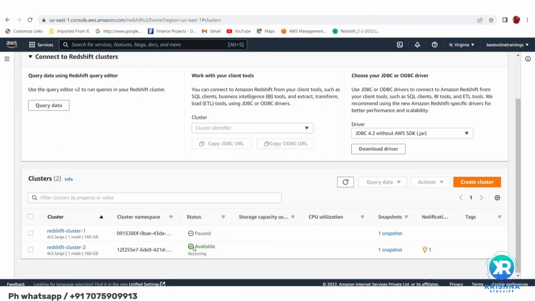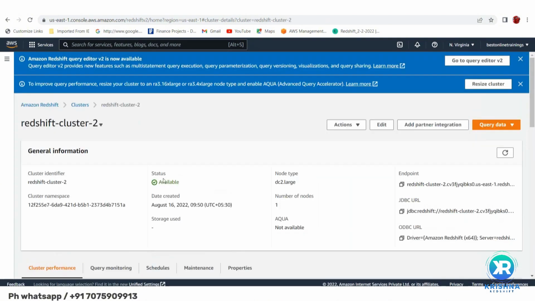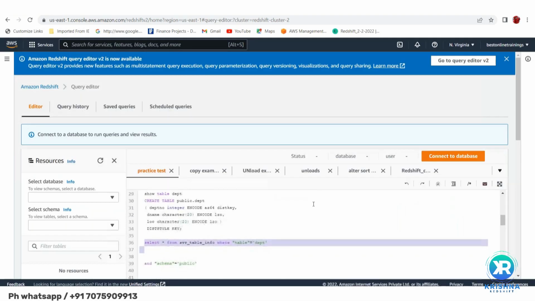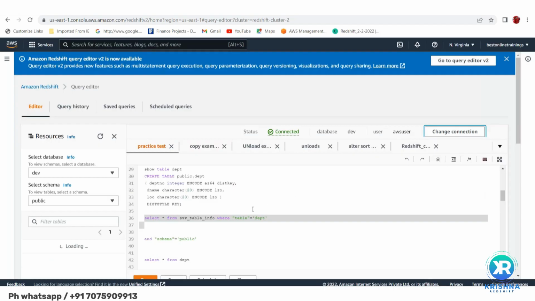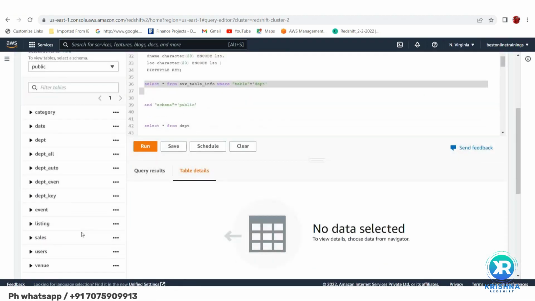Here you see our cluster is available. Once the cluster is available, you will see the status as available. Now you can click on query data, either of the editors, query editor 1 or editor 2. These are the things that we did last time. See on the left hand side, when you use sales, listing, event, these will come automatically, category. But we are creating DPT all, DPT auto. I have created these tables to show how to create tables with different distribution styles: DPT all, DPT auto, DPT even, DPT key.